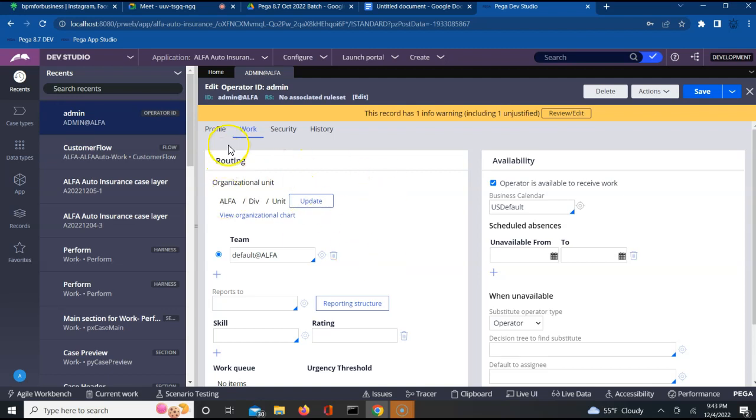Also, in this form next to the profile, there is something called reports to. What do you mean reports to? In the sense, every user, every employee in an organization has to be reporting to someone. Do we agree?